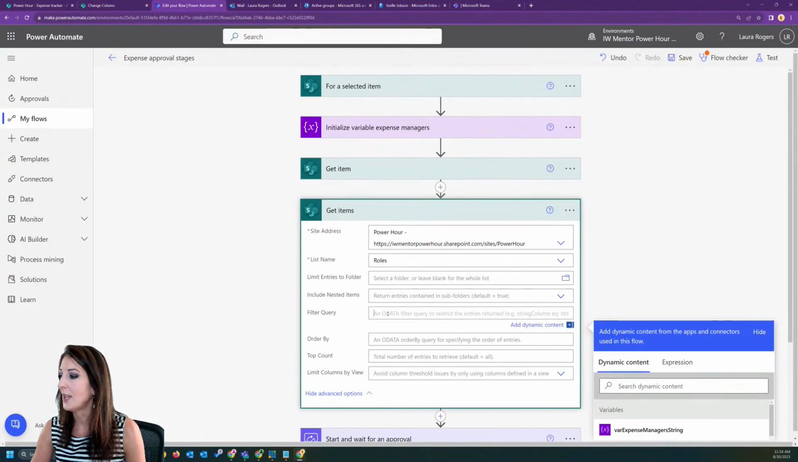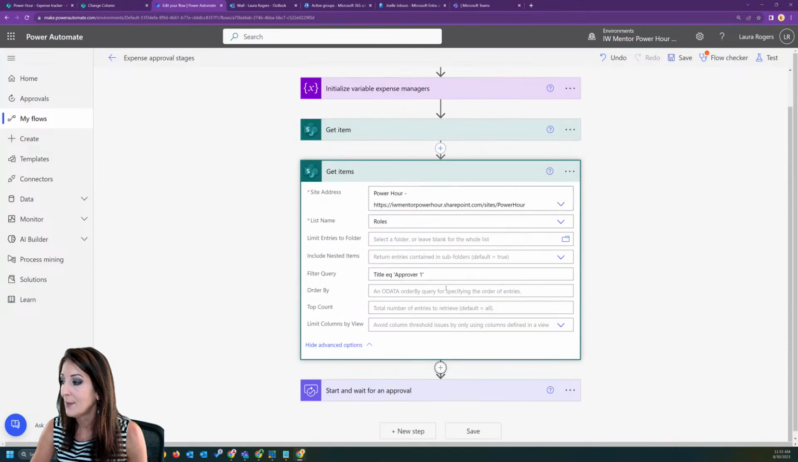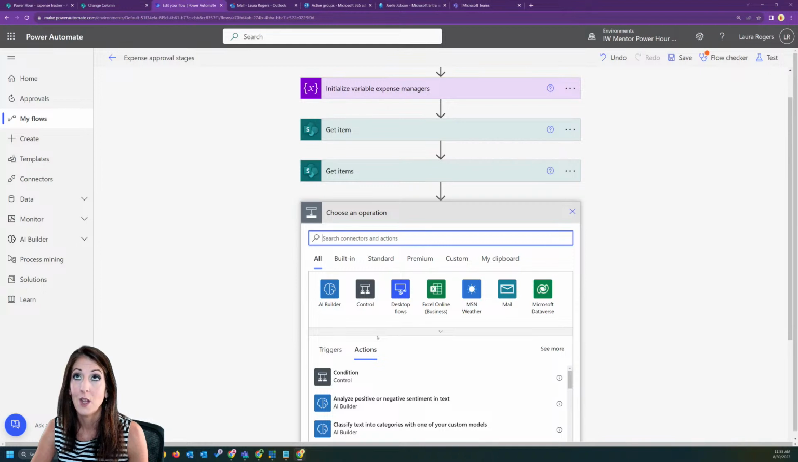And so I take the system name and I say title EQ for equals, and I'll just type approver 1. I think that's what I called it. Title equals approver 1. And that's going to return me just that one person, or anyone in the list that has approver 1 in that title column. But since it's the get items action, it automatically is going to put it in a loop. So I'm still going to do that same concept of appending to a string variable and just getting potentially one or more email addresses into a string for approvers.